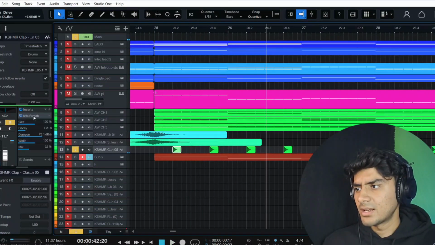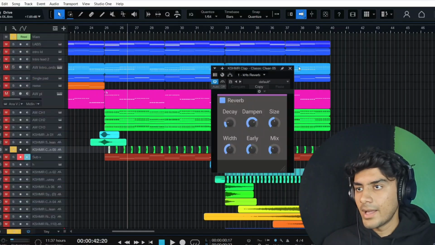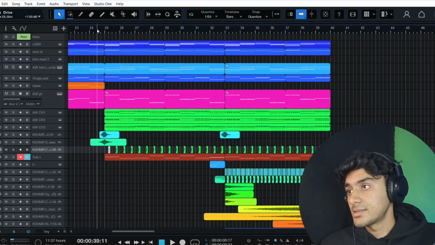It just has a little bit of reverb in it. So this is the reverb we're talking about. And this is the whole verse section of the song. Sounds something like this.